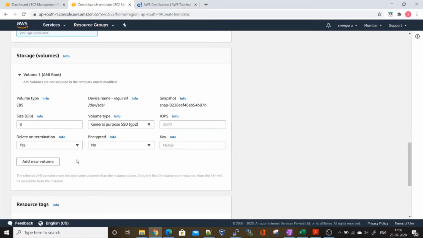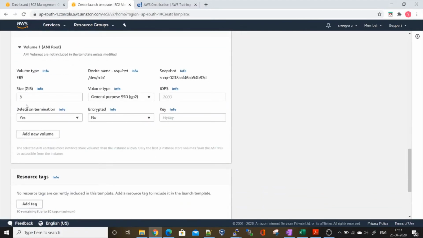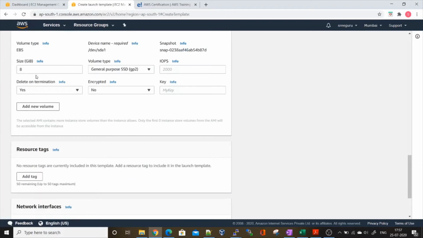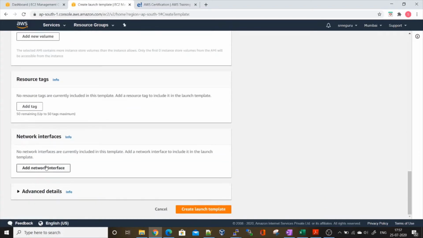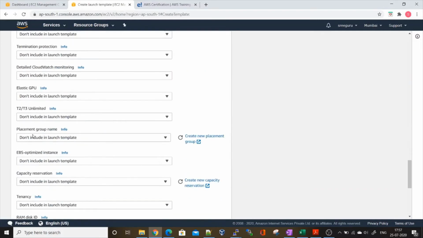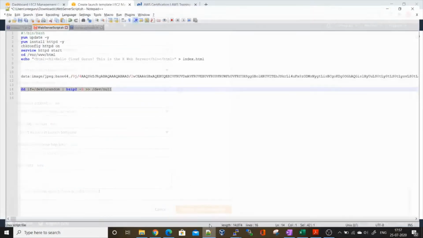Volume. So what is volume? Basically whenever you are creating an image, you are allocating some EBS volume here, right? So that's the size of the EBS volume you're specifying here. Resource tags, you can leave. Add network interface. In advanced settings you need to go, then detailed CloudWatch monitoring you need to enable. Okay, this is what you need to do. And yeah, you can add user data as well here.